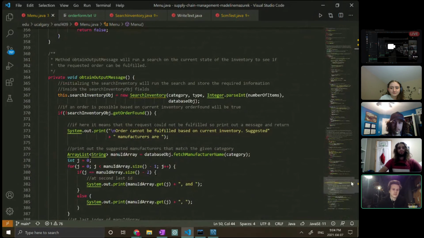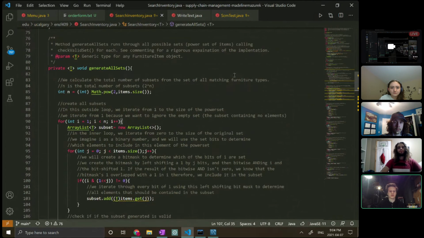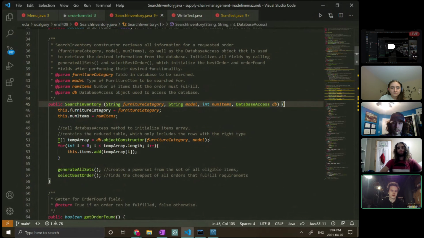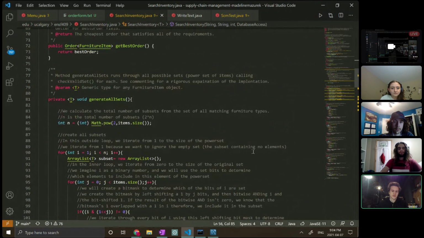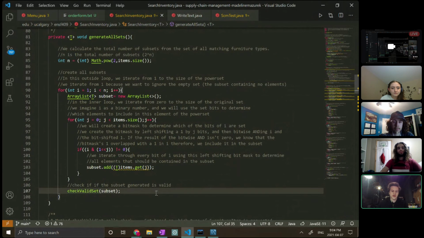So building the order begins by instantiating a search inventory object. As we can see in the constructor of the search inventory object, the first thing that we do is create a list of all furniture items of that type from the database. We then generate all the subsets of that set and check each subset as we generate it to see if it successfully fulfills the order. If it does, we put it in a list of valid orders and we go on to the next one. Once we have that list of valid orders, we sort it by cost and then keep track of the information of the cheapest order. And so if that list is empty, then we keep track of the fact that the order could not be fulfilled.